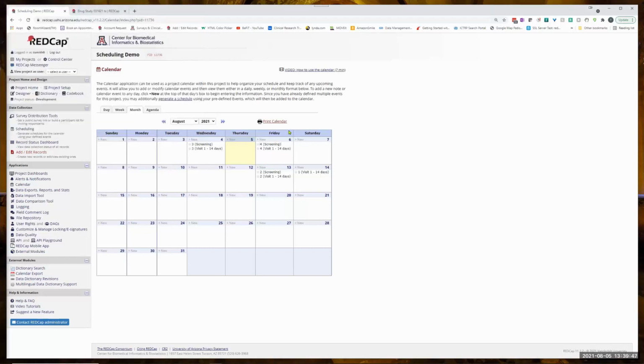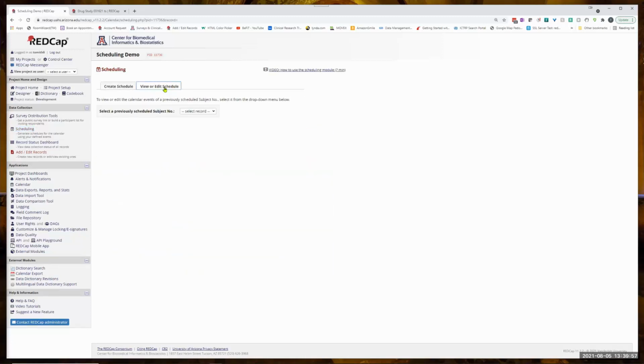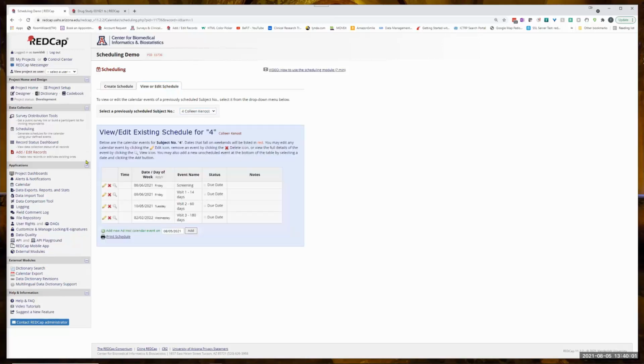But another feature of the scheduler is that you can view or edit schedules. So if I come into the view or edit schedules and I look up Colleen, then I can see that I can make changes. I can add an ad hoc calendar event. I can do all these things, but I just added Colleen just now, right?